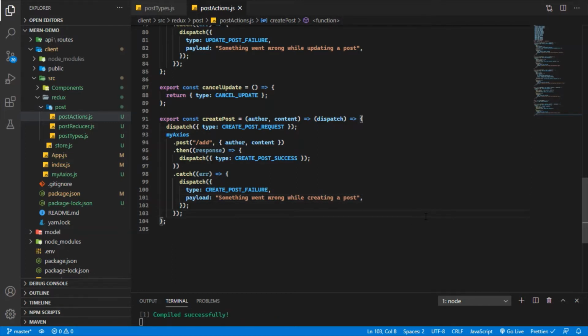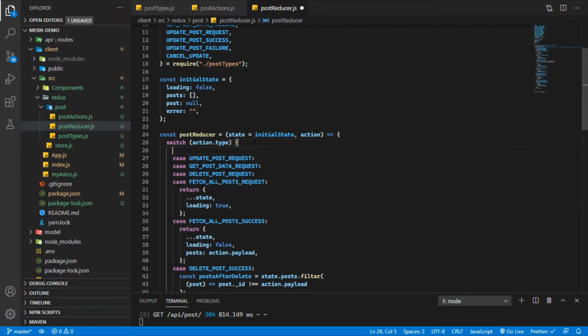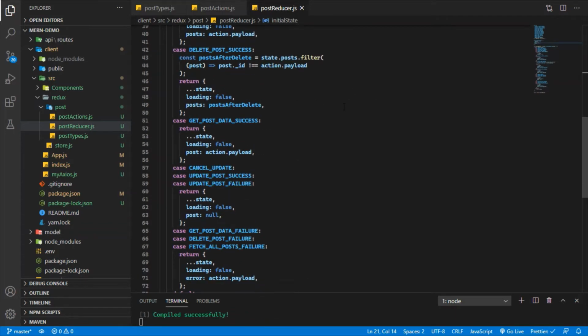So I have created my action creator and now I'm going to go to the reducer. In the reducer, first of all I'm going to set the loading to true for the request. Sorry guys.